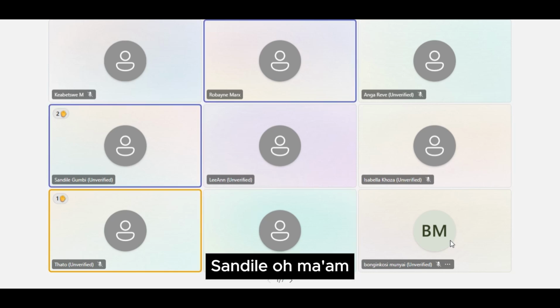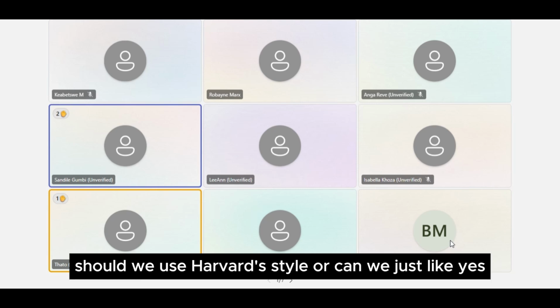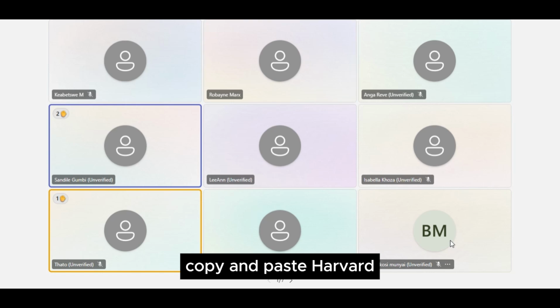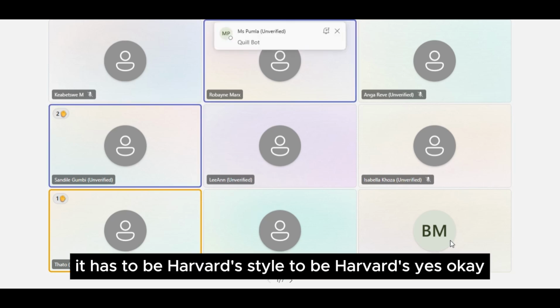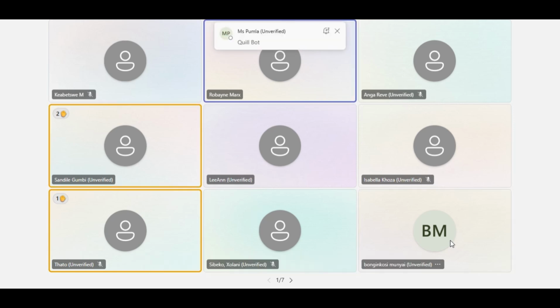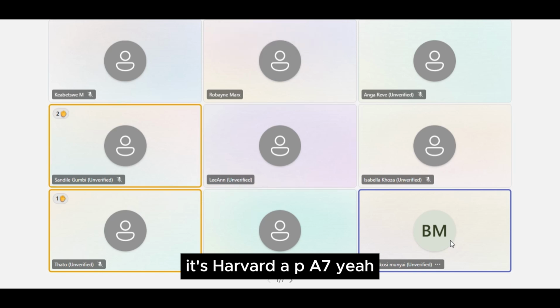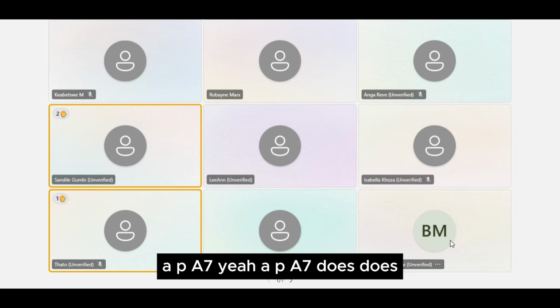Okay. Sandile? Ma'am, when it comes to the referencing, should we use Harvard style or can we just copy and paste? Harvard. It has to be Harvard. Yes. There is going to be a Harvard APA 7. Remember that, APA 7, not APA 6.